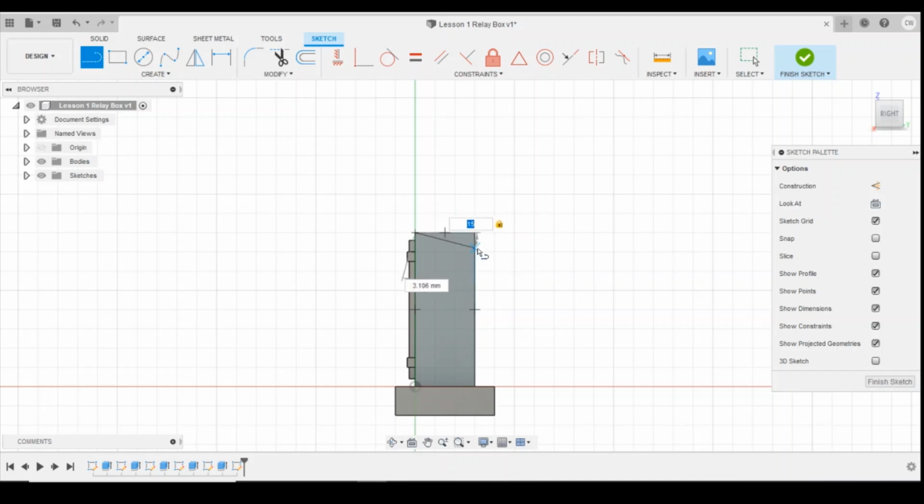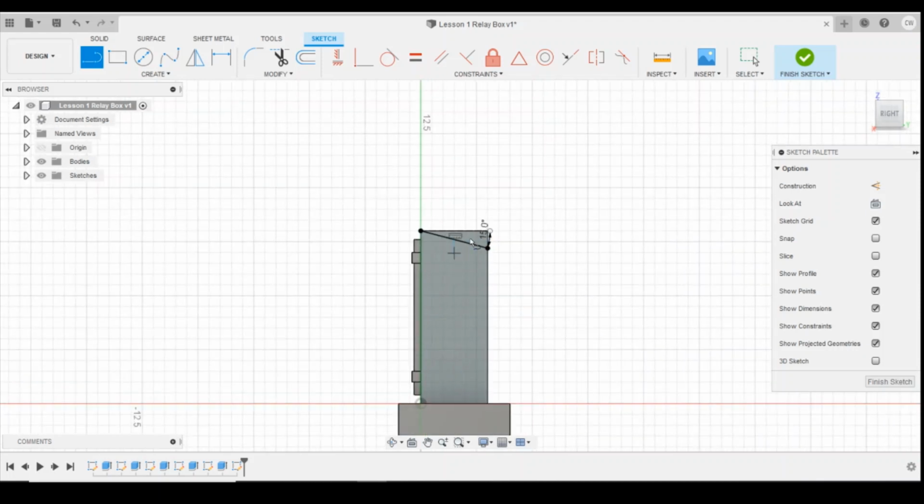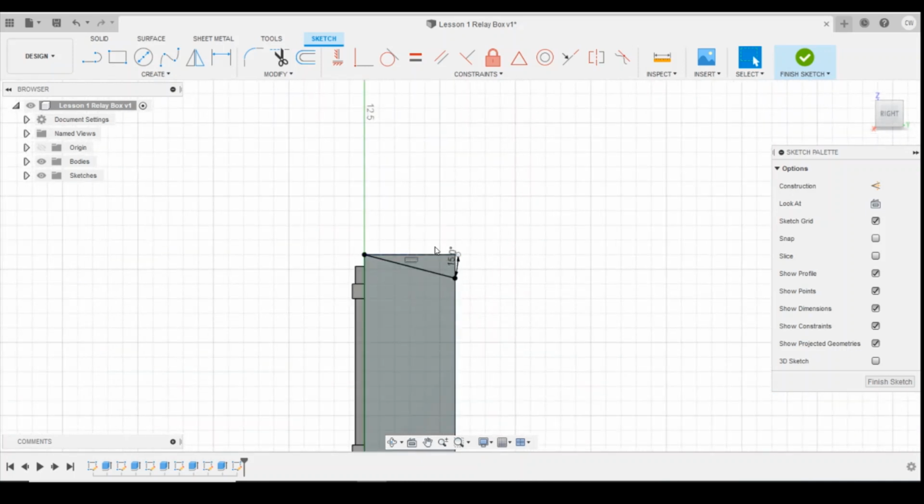Again, I want it to snap that back edge. I'm going to drag it down across till I get that little blue X snap on it. Click. And now I've got this line that separates the side, or the face, into two parts. What I'm going to do is cut off this top part.